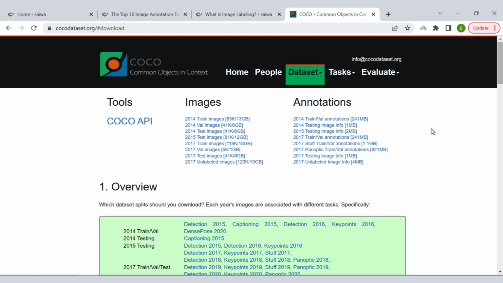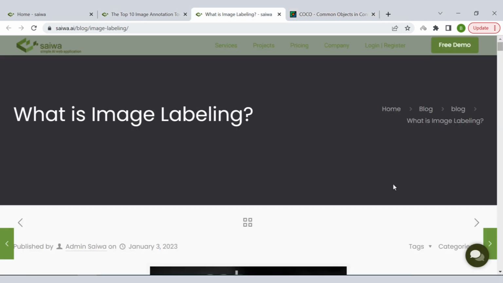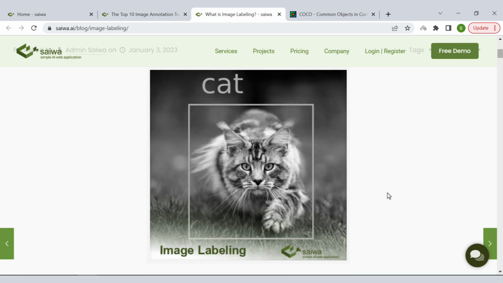But the question is, what if I would like to find something else, another object that I cannot find in any data set, and it's something special for my business? Here I have to do it myself, and today I'm going to explain to you one tool for image labeling or image annotation.